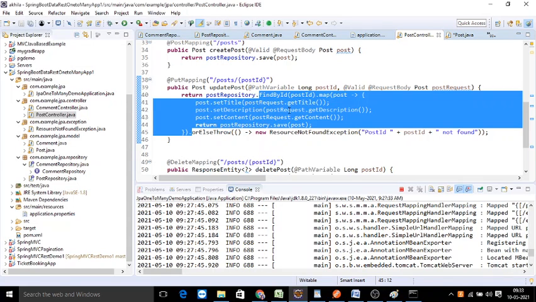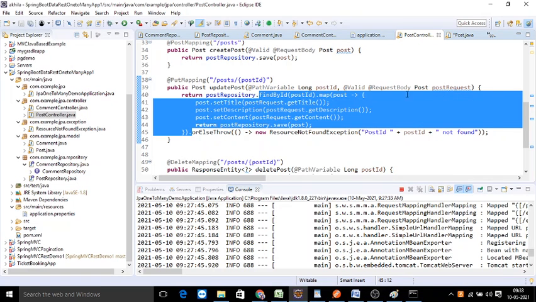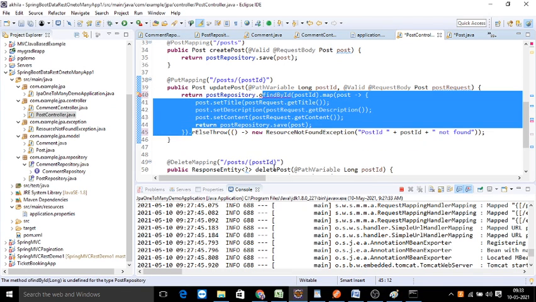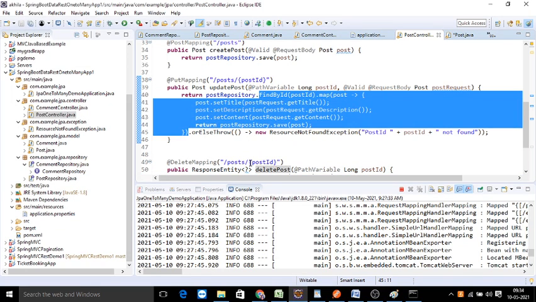Whenever the Optional class is not returning a value for the given post ID, meaning your post ID is not available, the orElseThrow gets executed. Just like we write an if condition, and if it is not satisfied, then we write a throw. Similarly, orElseThrow: from here to here it is an Optional class. It will return an Optional, and whenever it is null, it will throw an exception. So with orElseThrow, when findById can't find that ID, it will throw an exception called ResourceNotFound.